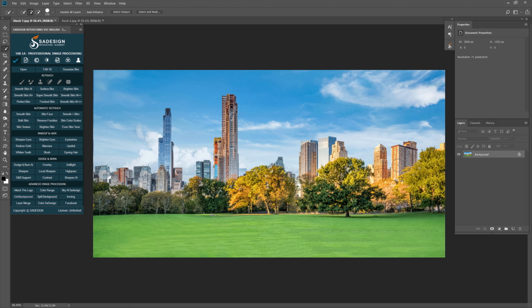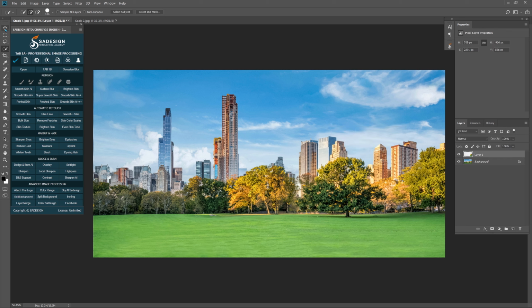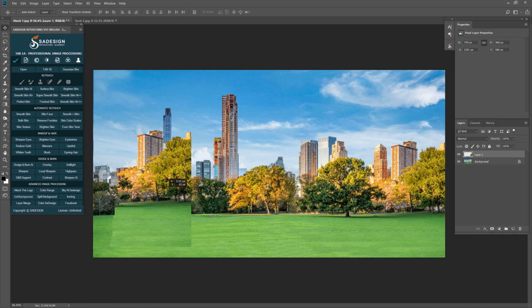Pick up the Quick Selection tool and select just the building and trees. Press F6 to add feather to it. Around 0.5 pixels is okay. Press Ctrl or Command J to cut this selection to a new layer. Use the Move tool to move this layer to the left.